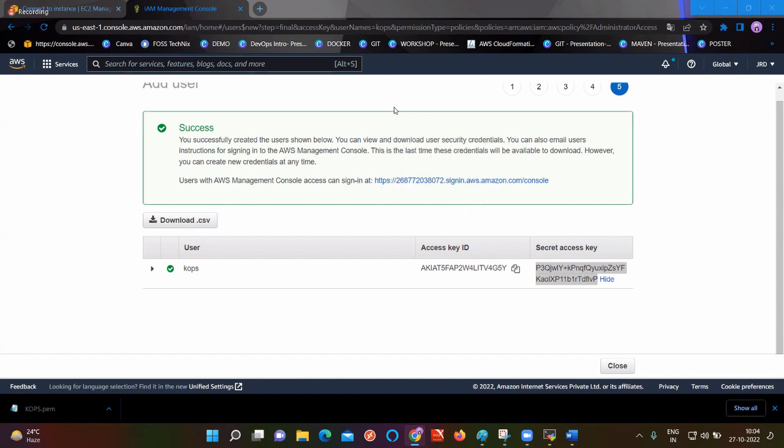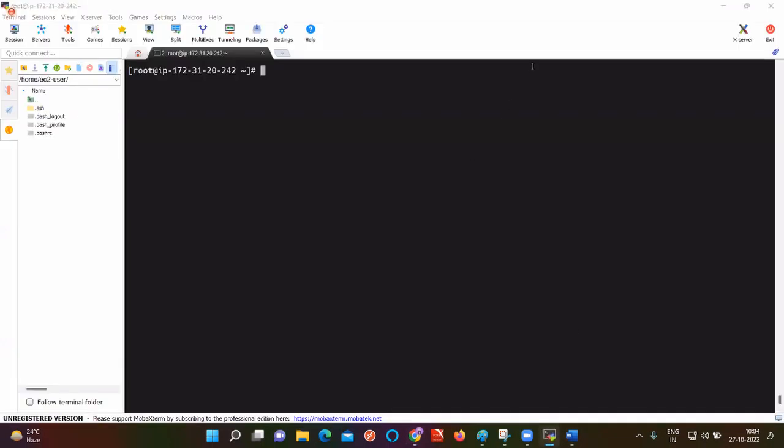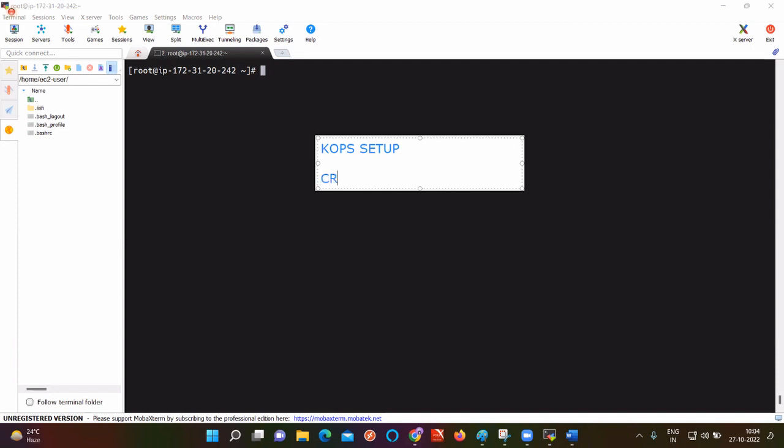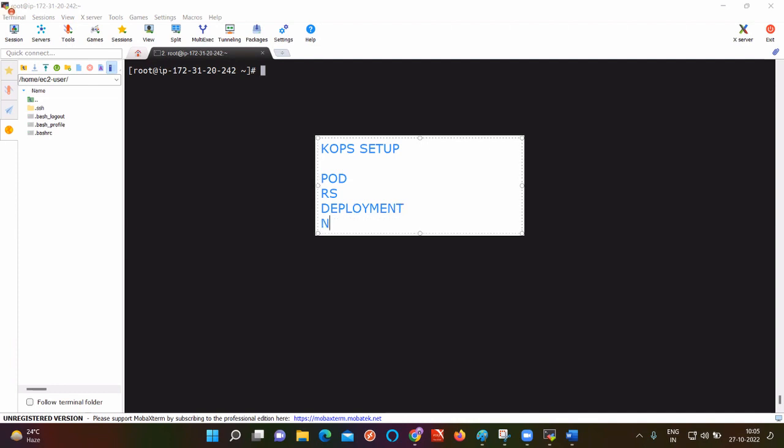Okay. So let's recall what we have done today. First of all, in today's class, we began with the kops cluster creation, the kops setup. After that, we did pod creation. After the pod, I covered the replica set. After the replica set, the deployment. And after that, finally, the namespace. So these are the things we have covered till now.